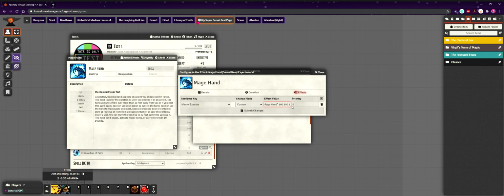100 is the X and Y area that is going to summon them in. I always use 100, but you can change that up if you're doing something a little bit wacky or something very specific. And 1.